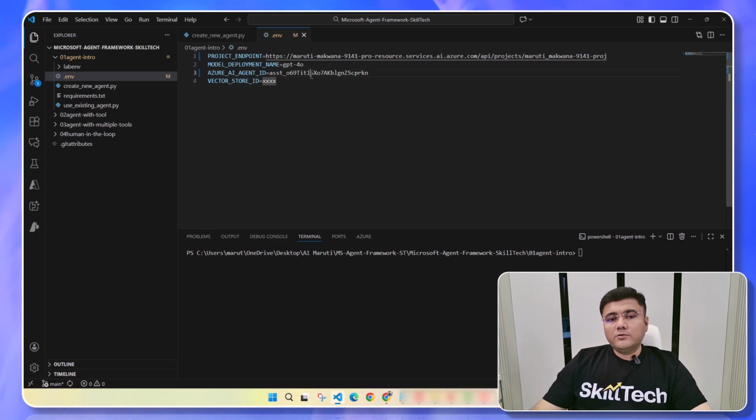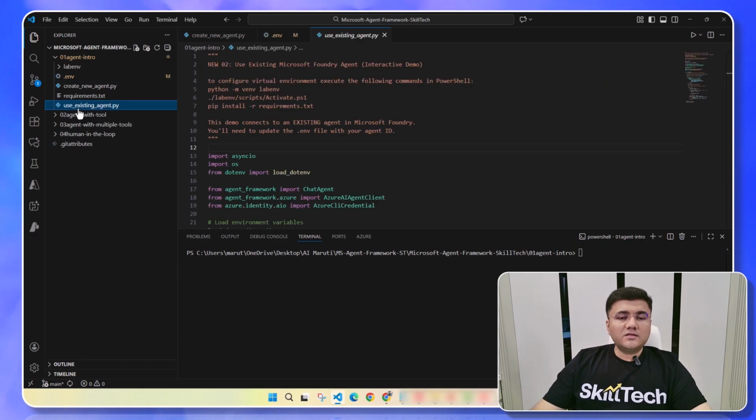Now, where exactly am I going to use this? Well, I have done that inside the second file, which is useExistingAgent.py. This particular file is another sample. It's in the same directory, so you don't need to execute these commands or configure anything right now. It's already there in the same directory.